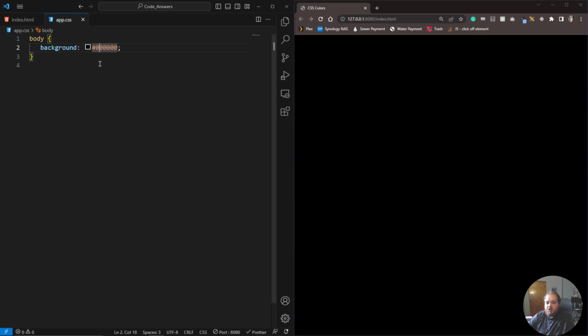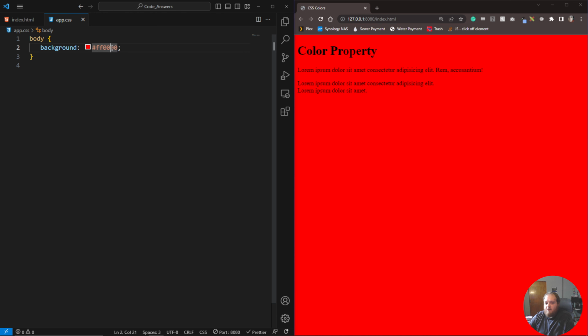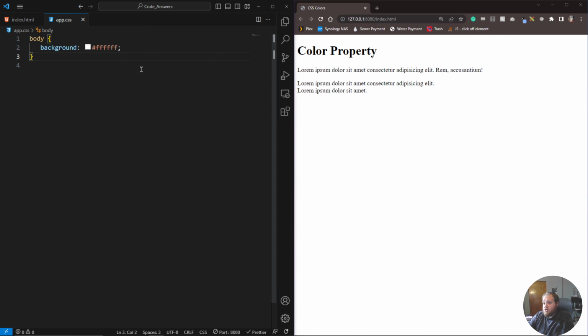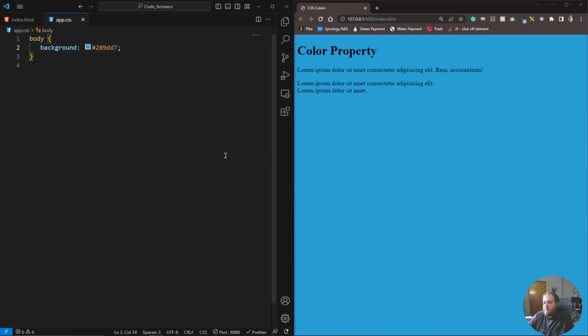So if I wanted to change to a complete red, I would do FF0000 so that it comes through all as red, and 0 blue and 0 green. If I wanted to do all white, all I'd have to do is FFFFFF, so 6 Fs, that will give me a white color, and that's just straight white. And I can choose just about any color in between, which will give us an array of different colors that we could use.